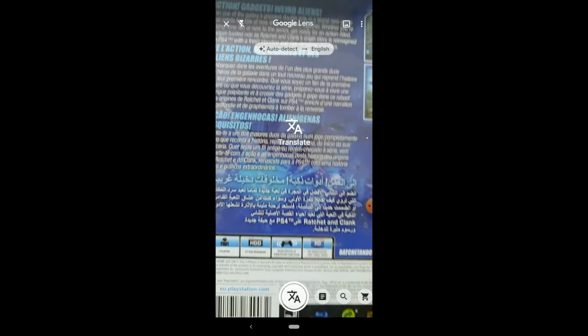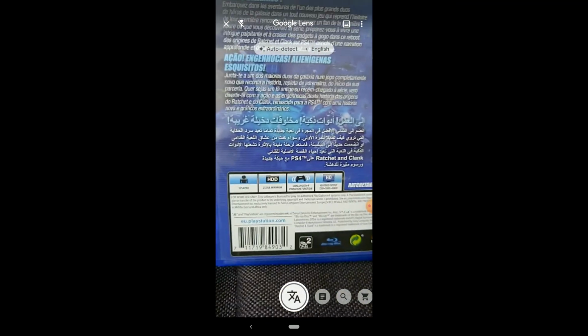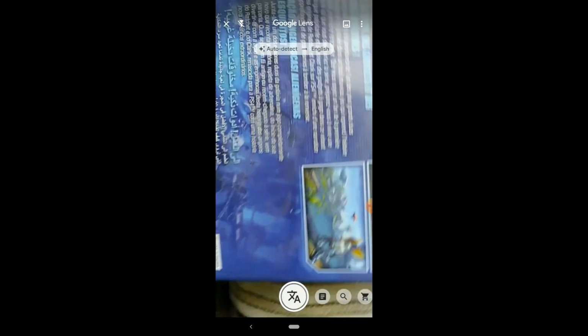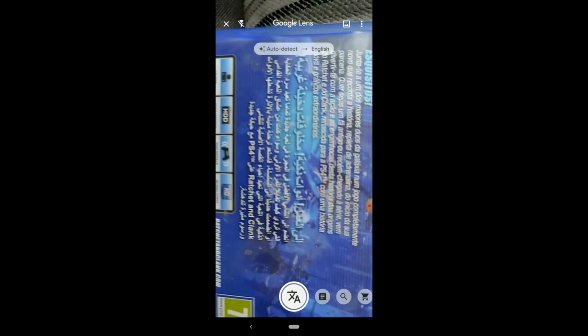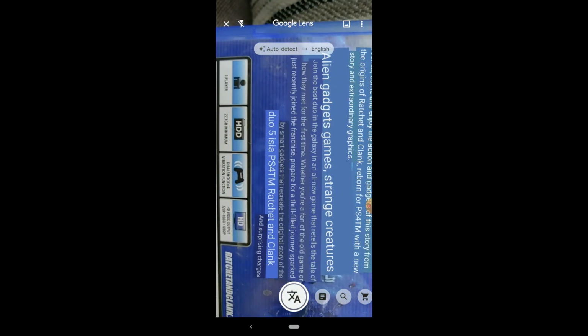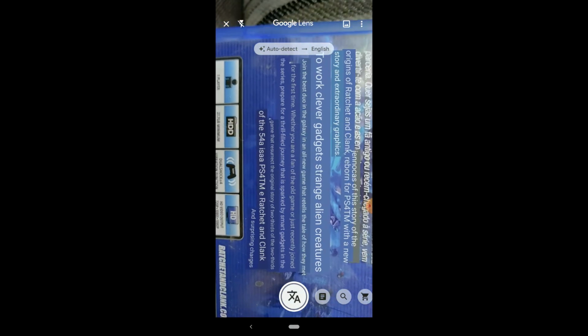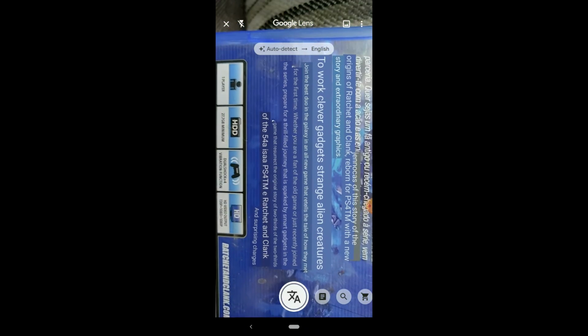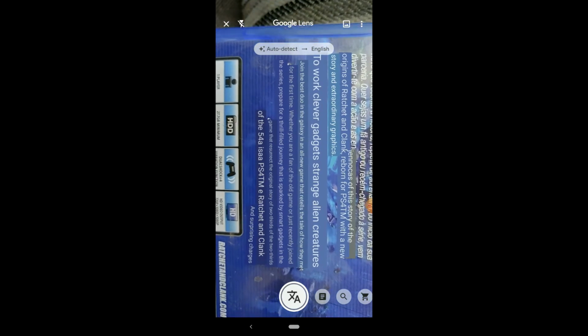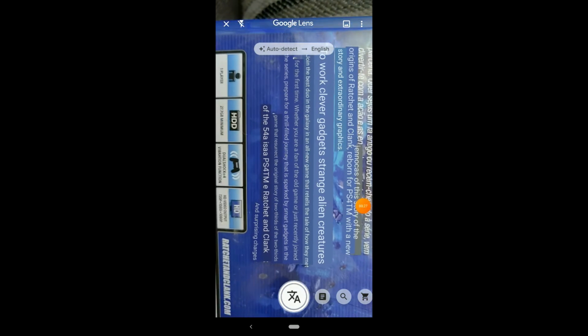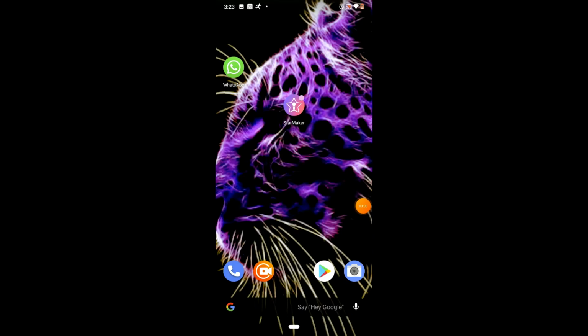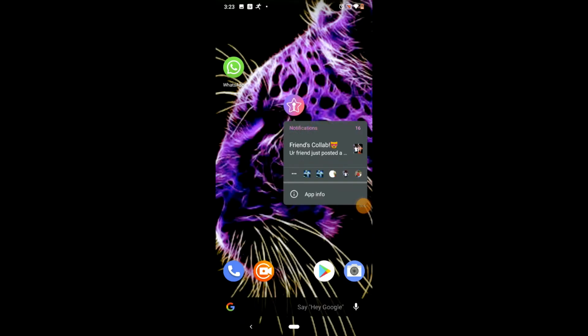Even this trick is in Google Lens, but this is different because this is the last option, which is translation, and you do not even need to adjust the language as there is auto detection. You just need to point the camera towards an item on which another language is written, and you will automatically see that the translation is coming on your screen.